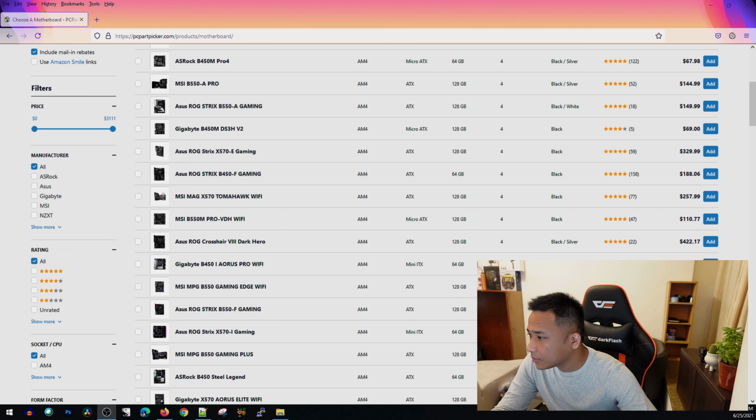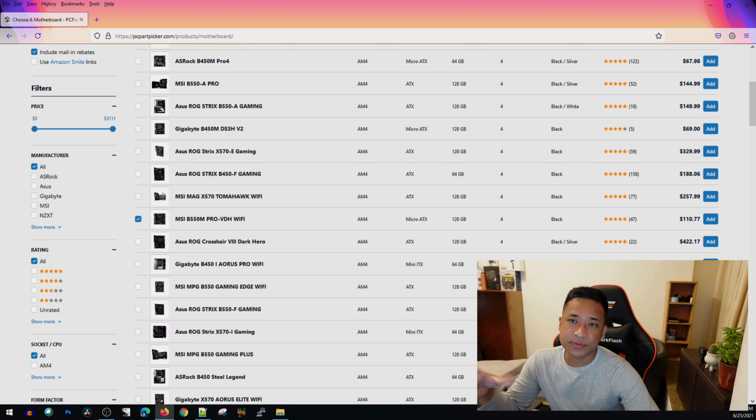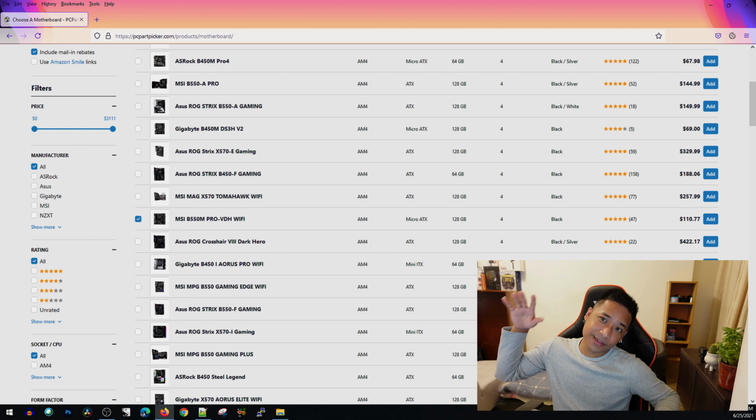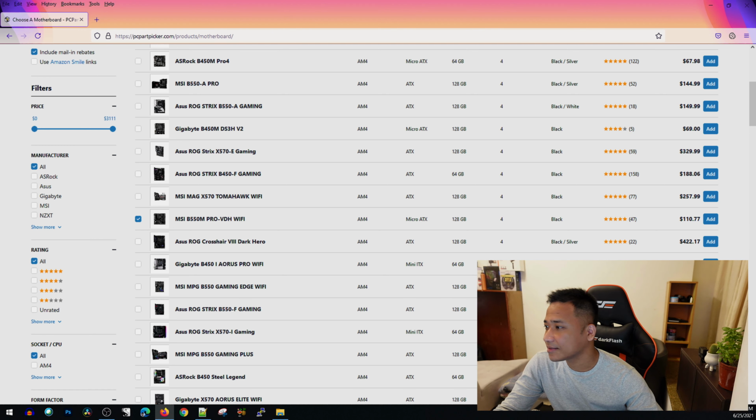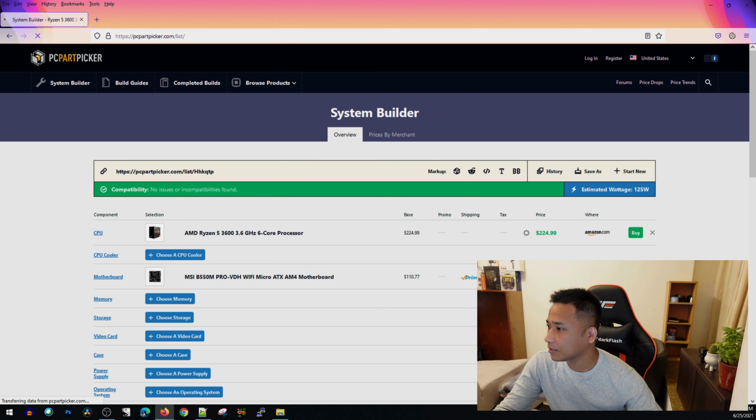Okay, I found a B550 with Wi-Fi, and this is a micro ATX, which means you will be able to fit this motherboard in the mid tower, which is very useful, and you can actually shrink your casing so it should be smaller in size. So let's choose this, and the price is reasonable at $110, which is very good. So far no issue found, pretty good.